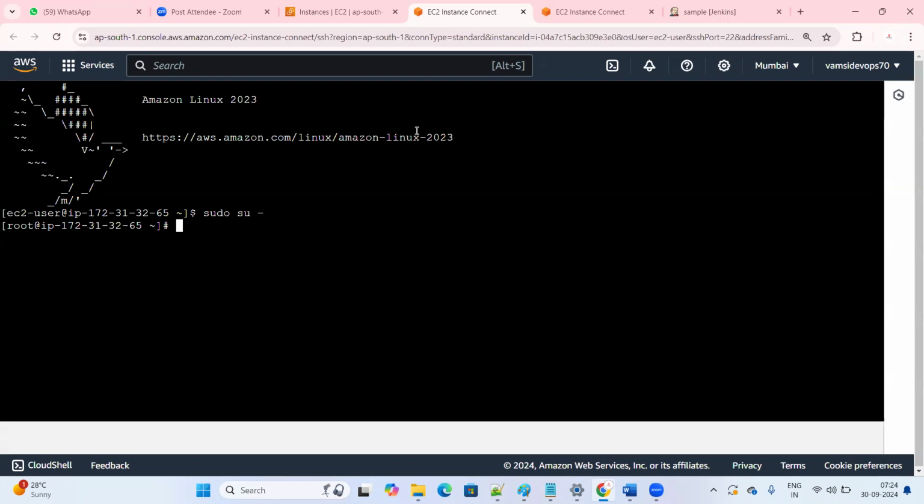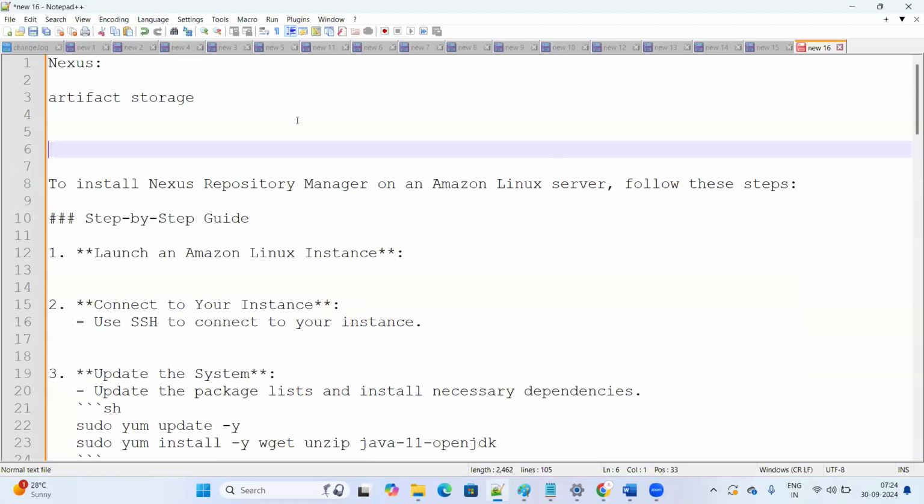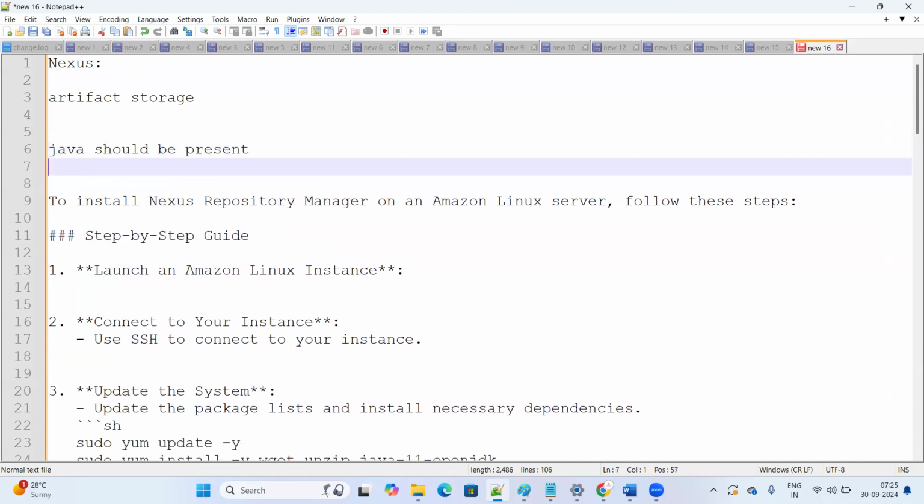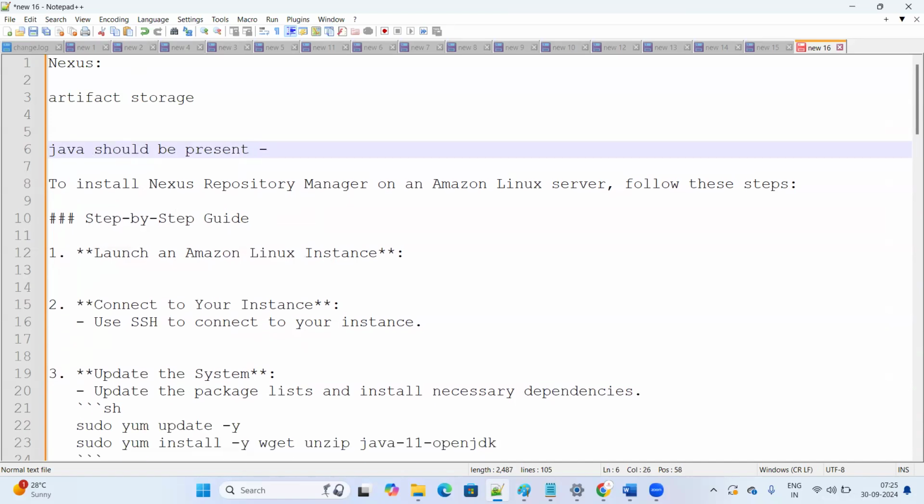Now, what is the prerequisite? Are there any prerequisites for Nexus? The Nexus tool is also built using Java. That's the reason we need to make sure Java is present on the machine. We also need to make sure the Java version is from 11 to 17.